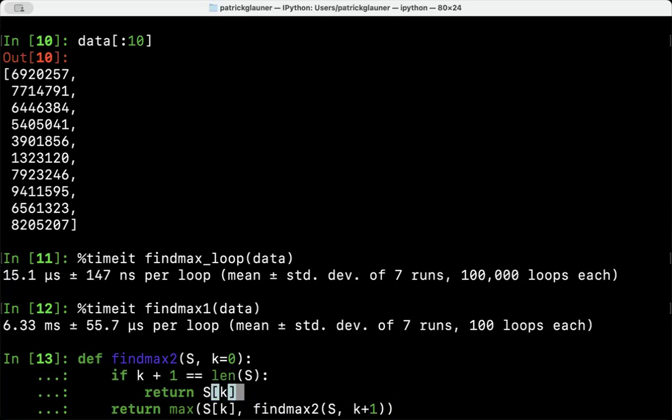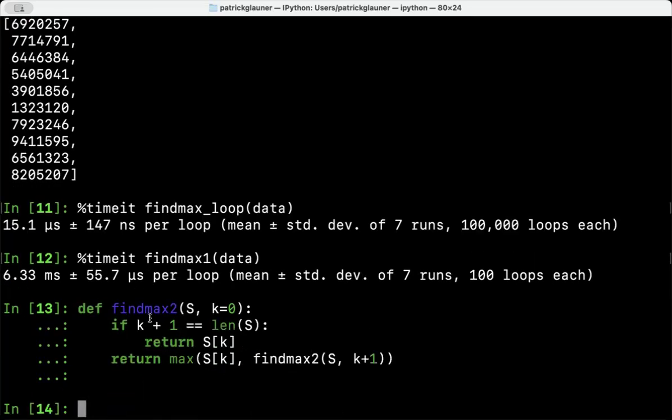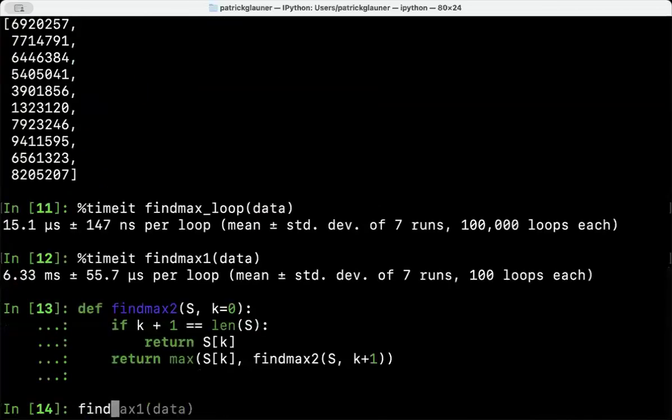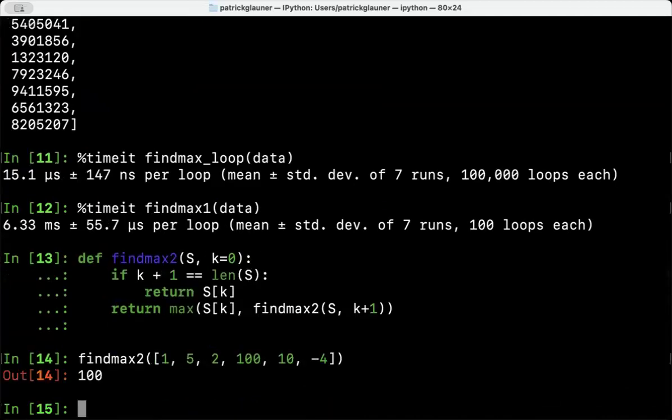So we can see that this works on our example like we had before. We have this small data set here, and we run findmax2 on this data set, and we see it also returns the 100, which is the maximum. So it's very important you don't put a 0 here, because we keep changing k, and we're not using slicing to make the list smaller.